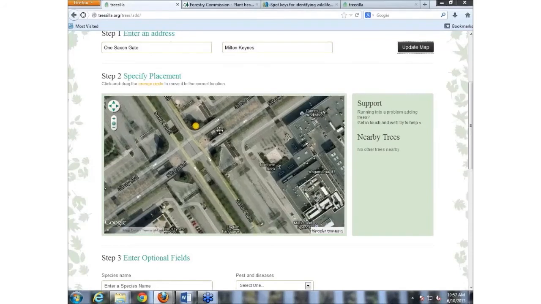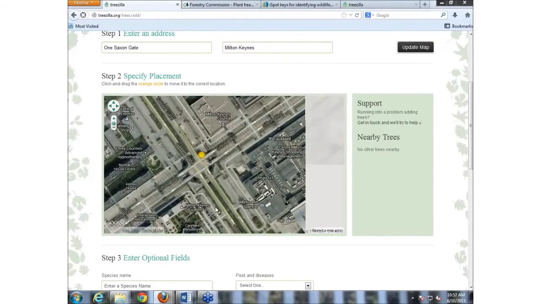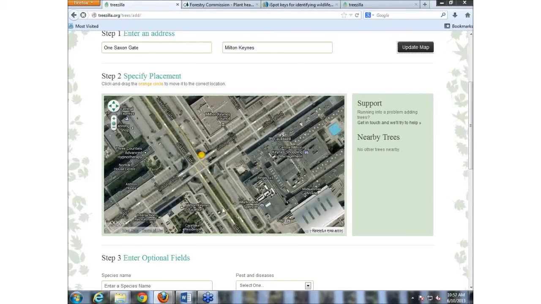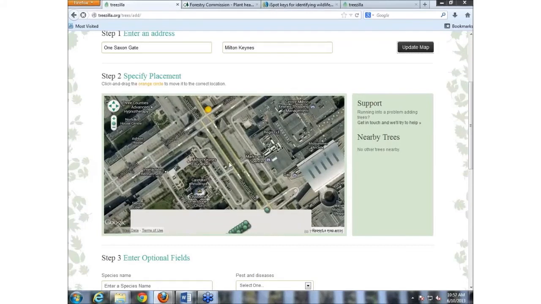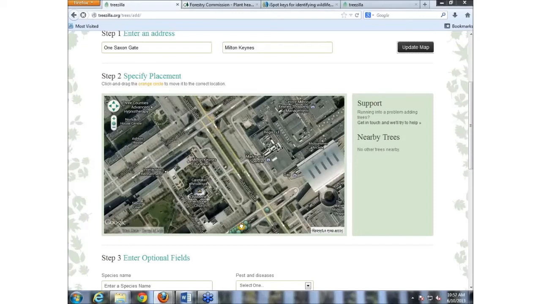You must move the orange circle from its default location, or you will receive an error message indicating the tree's location was not adjusted. If you place the orange circle too near an existing tree, you will see a warning message indicating that the tree may be a duplicate of one already in the system. Review the list of nearby trees before adding your tree.